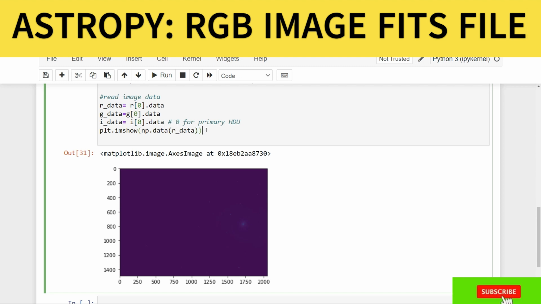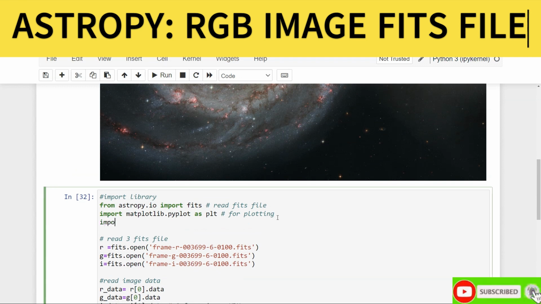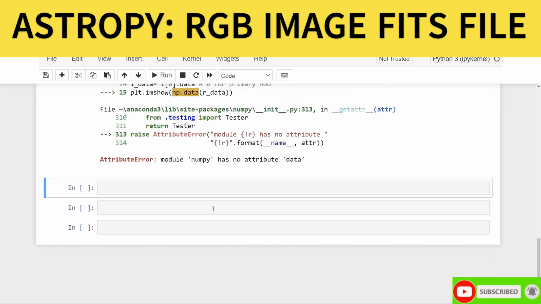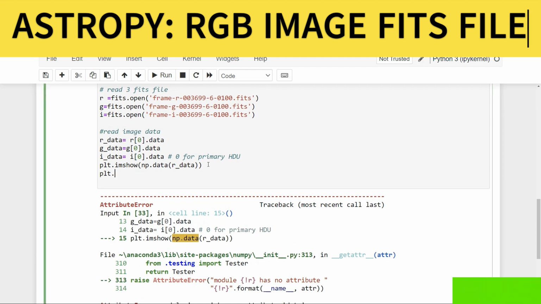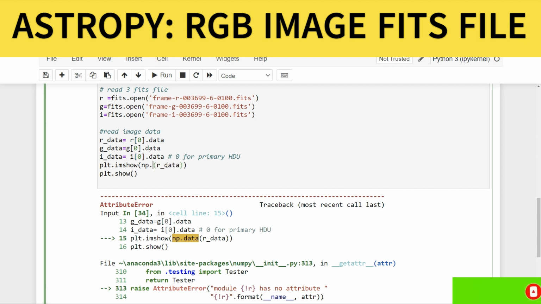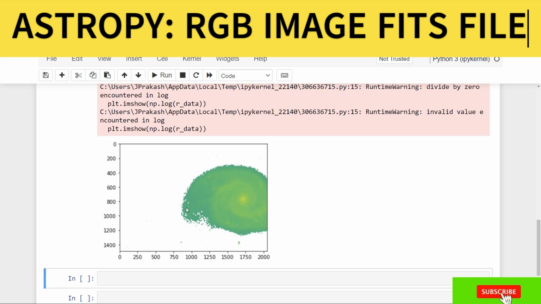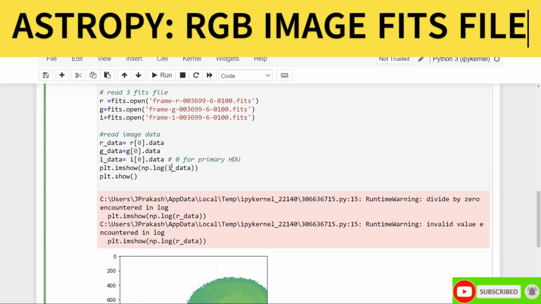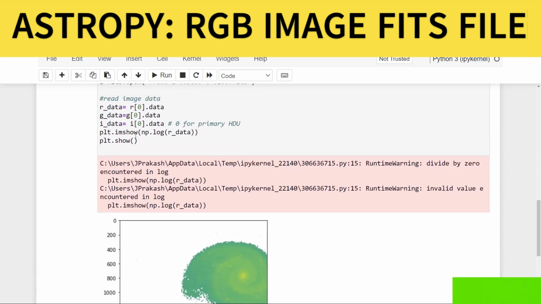because our eyes are logarithmic, so you need to also import numpy. So import numpy as np. Now run it. np.log. Let's take the log of our data. See, you can see a beautiful galaxy here. So this is applicable for I, and this is applicable for R also. Okay, so this way you can plot for a single band.